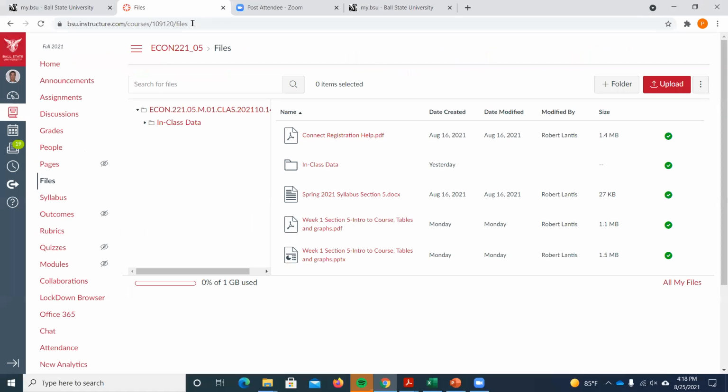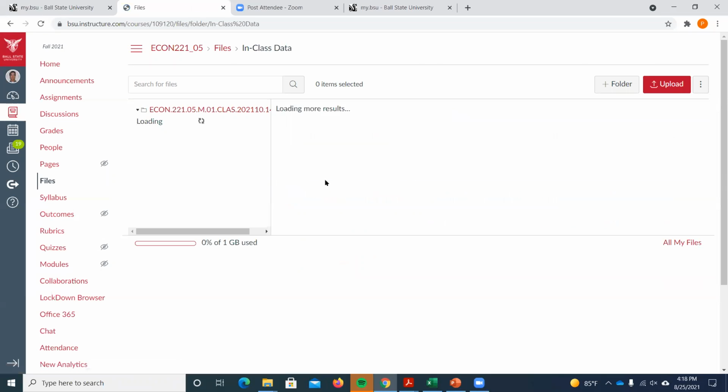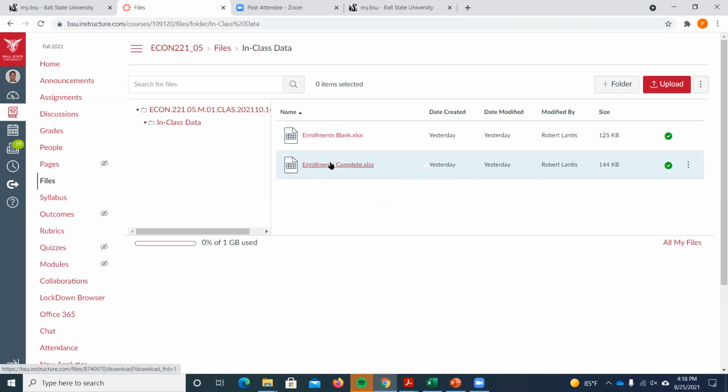So on Canvas, in the Files tab, I created this folder called in-class data. This is where I'll put up the Excel files that we're going to work with in class. I put enrollments blank and enrollments complete. The complete one is eventually what we're going to hopefully have created in class. I always put up the complete version so you can go back and look at it if you forgot to save it while you're working on it in class. But we're going to start with this blank file.